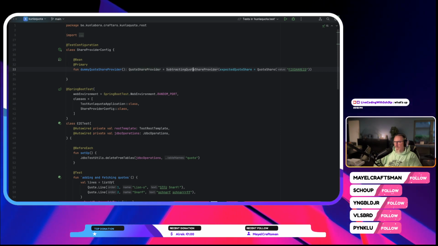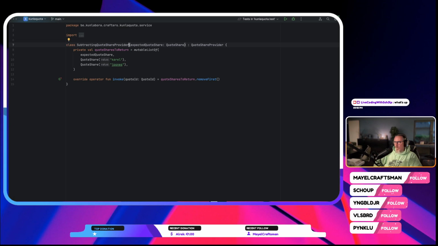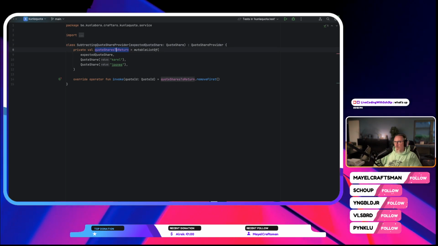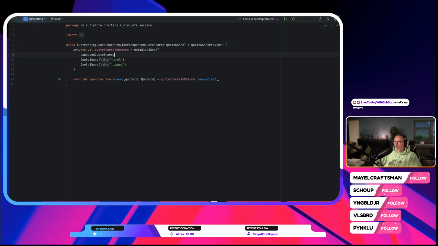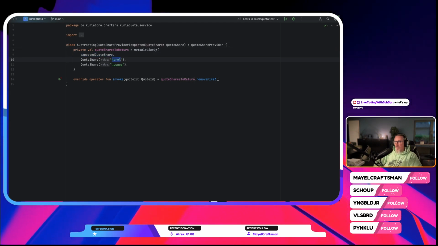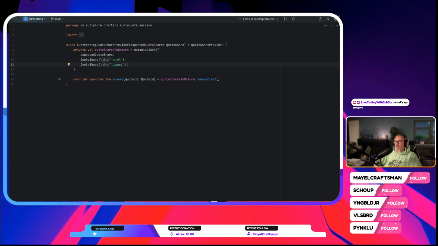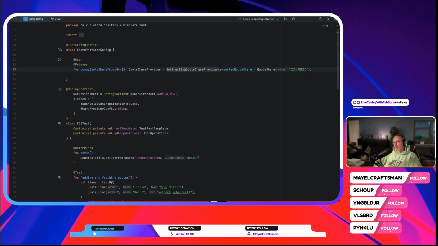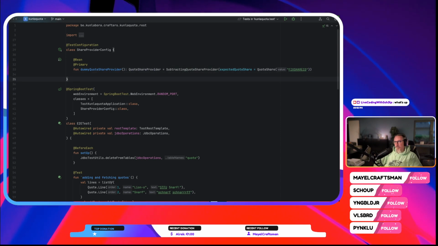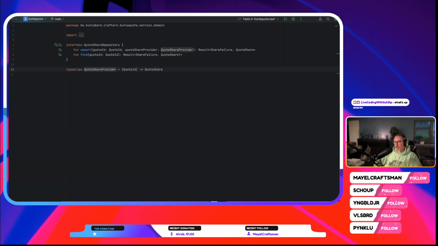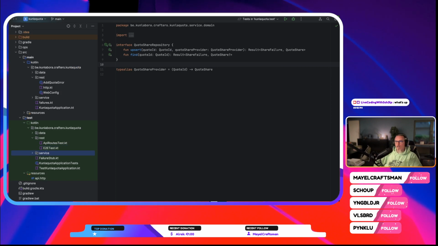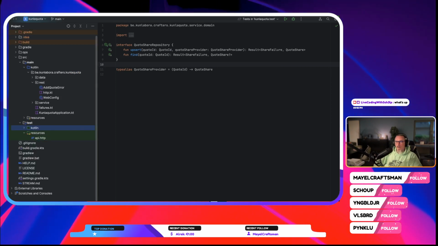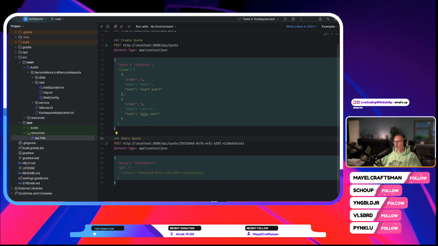It's a subtracting quote share provider. Why is it a... Yeah, I remember now. First it returns an expected quote, then Karel, then Jones, just to make sure that if you call it twice, it generates some quote share that you don't expect. And other implementations are non-existent. That's cool. So if I run this thing here, do we have a share code?